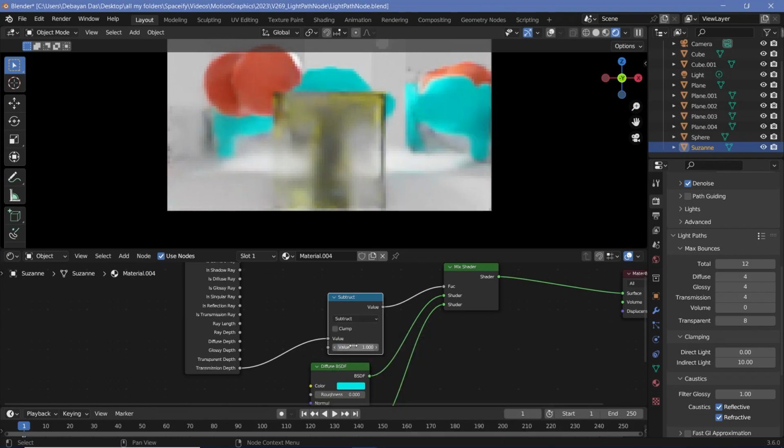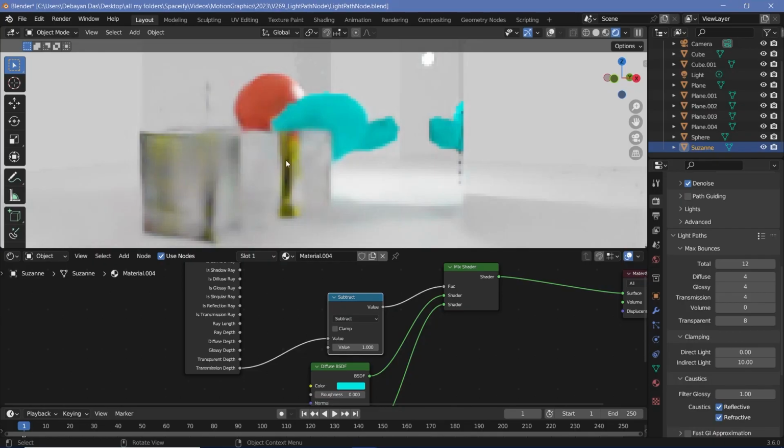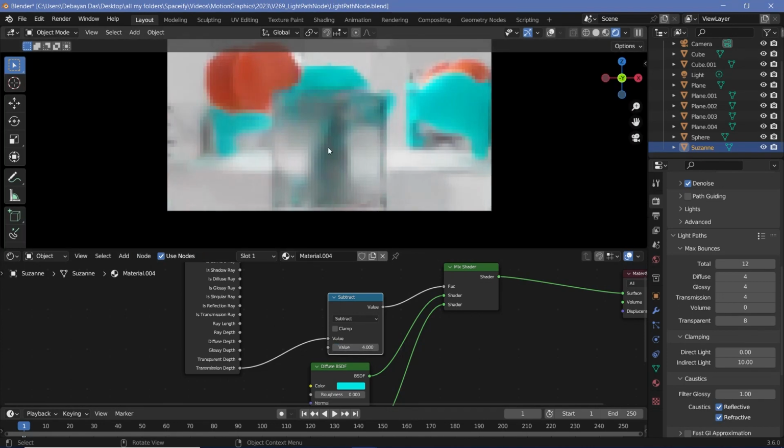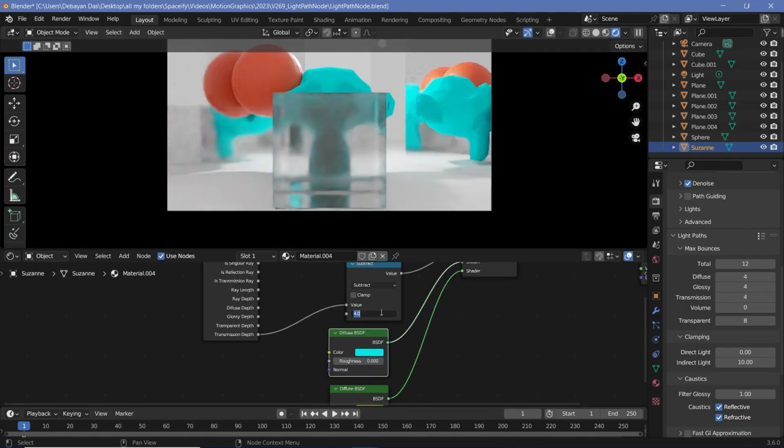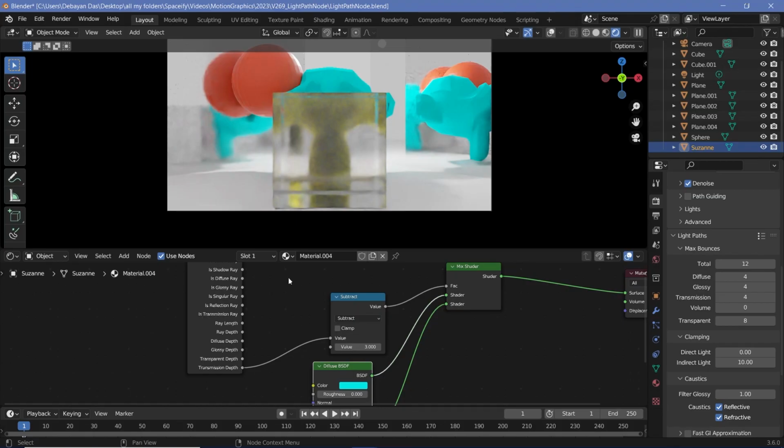And if we subtract a value of 1, we're still going to get yellow because remember, there are multiple surfaces that this is interacting with. So it's going to have to go through 1, 2, 3, 4 different faces before it reaches Suzanne. So we actually have to subtract a value of 4, and that way it'll become completely blue. Even if we subtract a value of 3, we'll have yellow color because the transmission depth is 4 for this case.